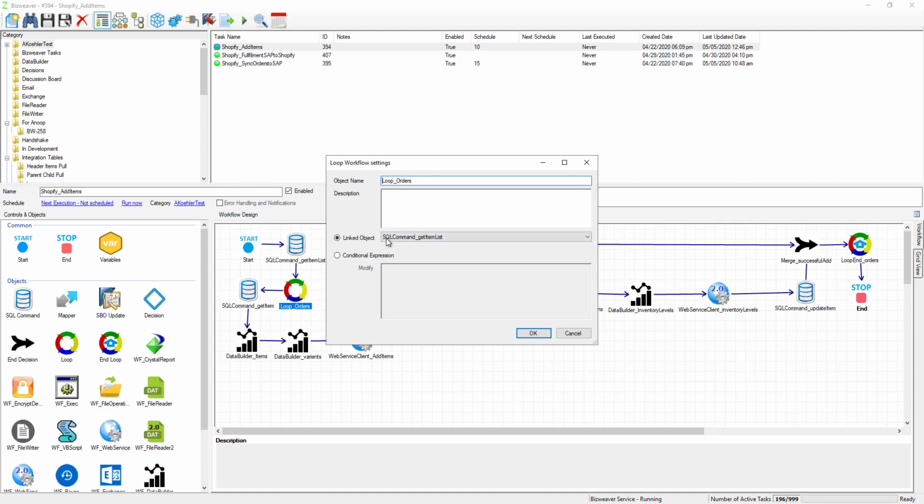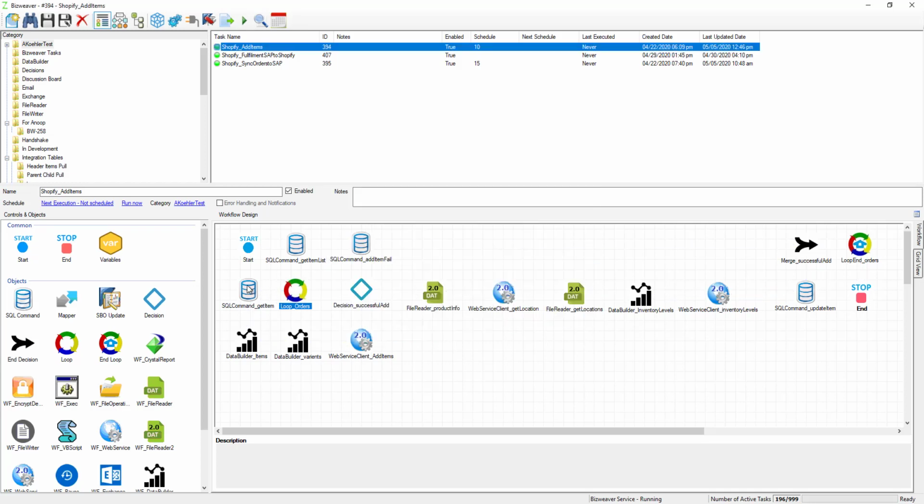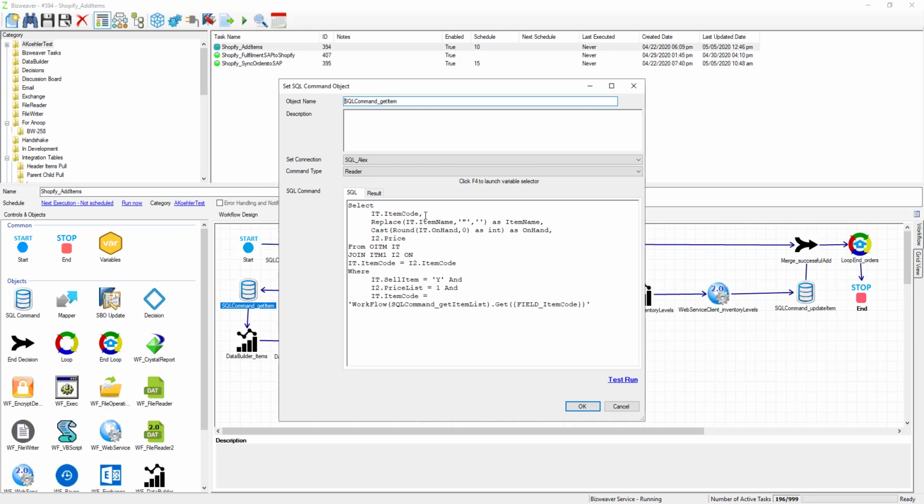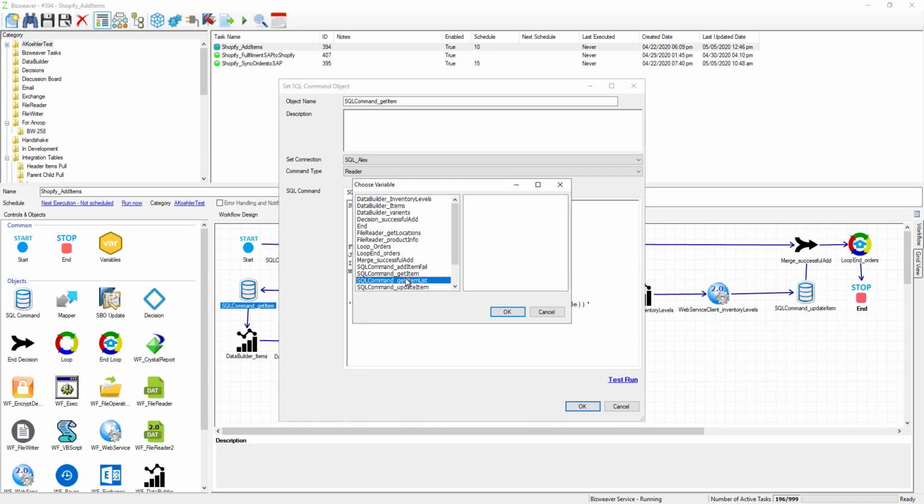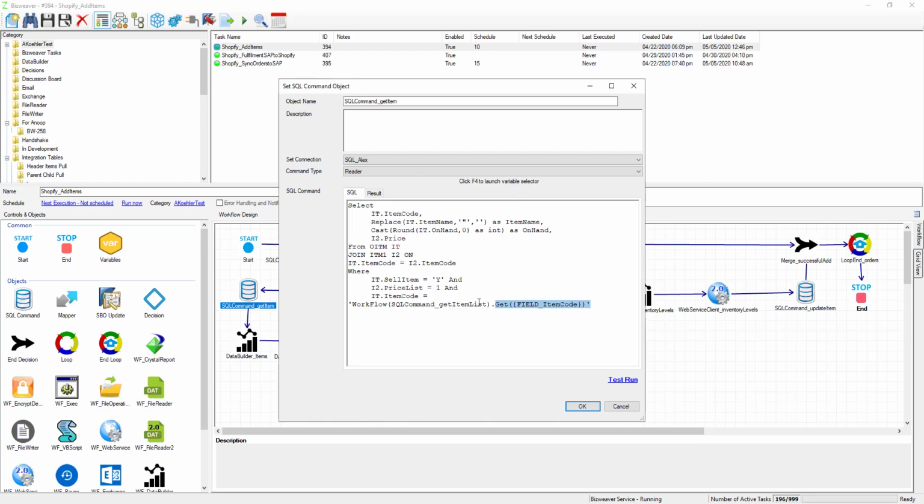So we're going to link our SQL command get items list, and then we're going to grab the requisite information needed from the actual tables. So in this case, we're only using our step variable. If you hit F4 and then go to our get items list, you can get the item code there, which is this right here. It generates that automatically. We're only going to grab the item code, once again, the name, the on-hand amount, and the price.